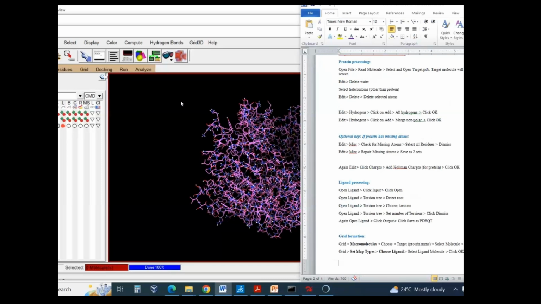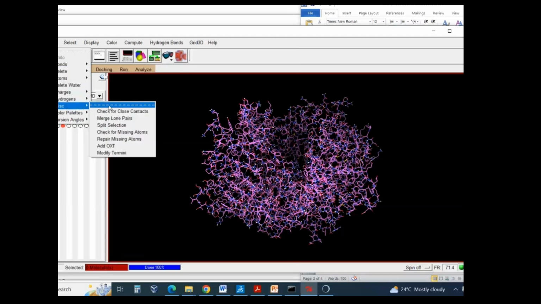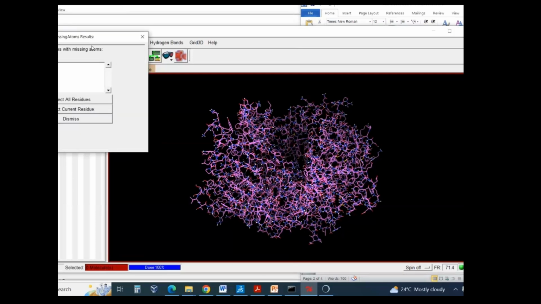Make sure your protein doesn't have any missing residues. Otherwise, if you have any missing residues, you can follow this step. That is, go to edit, MISC, and check for missing atoms. So I'll confirm it. Go to edit, go to MISC, and check for missing atoms, you can see. So I'll click on this one. So in my case, it is 0 residues with missing atoms. But in some cases, there can be missing atoms.